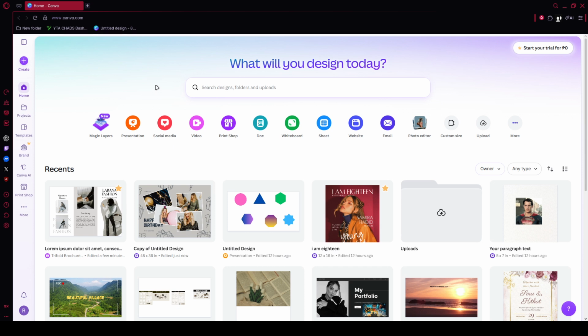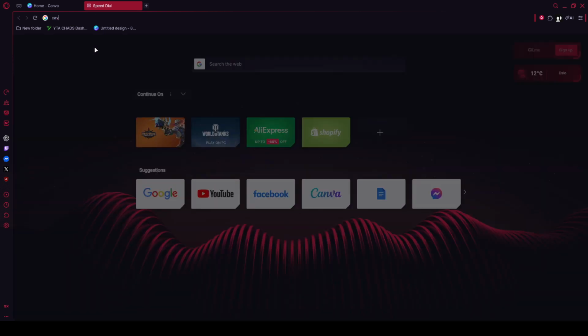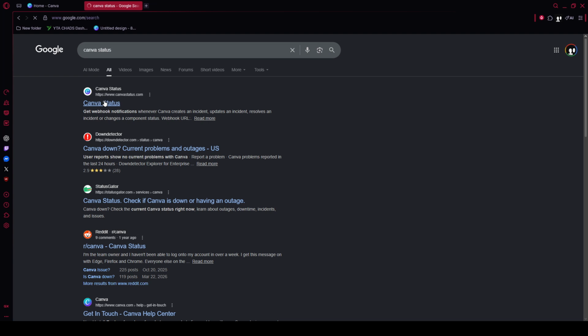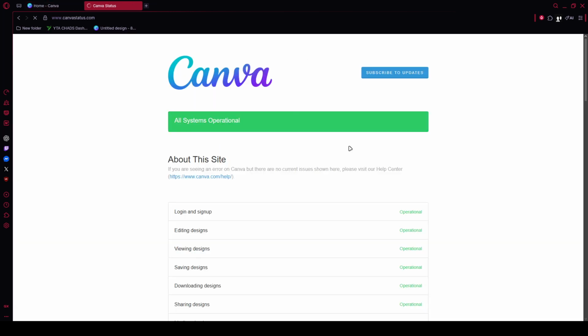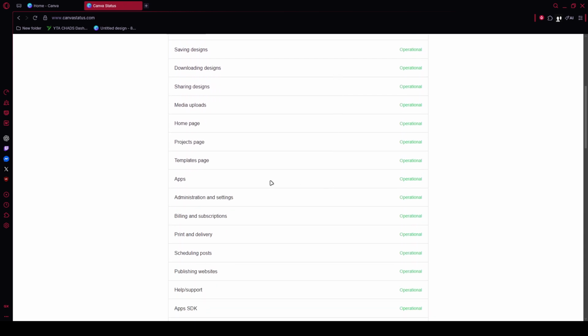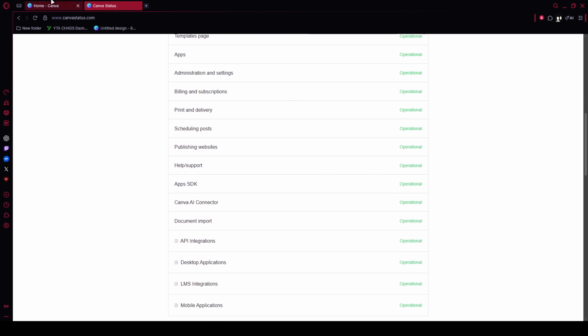First, open a new browser tab and go to status.canva.com. This is Canva's official status page, and it helps you confirm whether the platform is having a wider service issue. Once the page loads, look for the section related to site performance and overall system health. If you see that Canva is experiencing downtime or network problems, the best thing to do is wait for their team to resolve it. But if everything looks normal and operational, then the problem is most likely local to your device or connection.